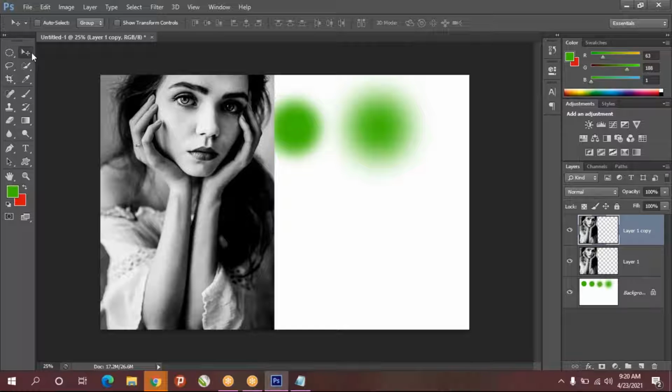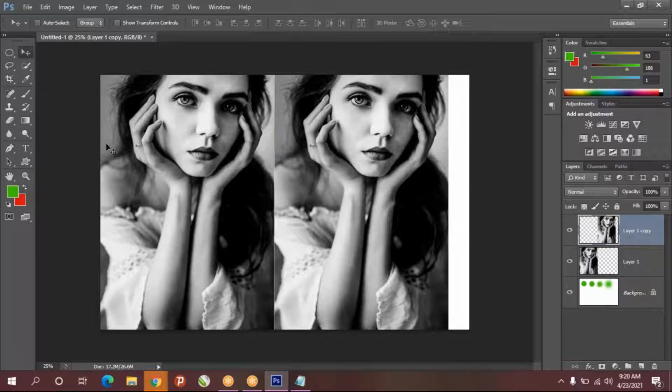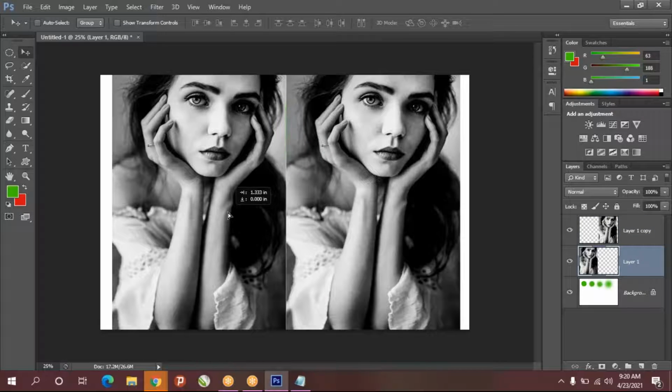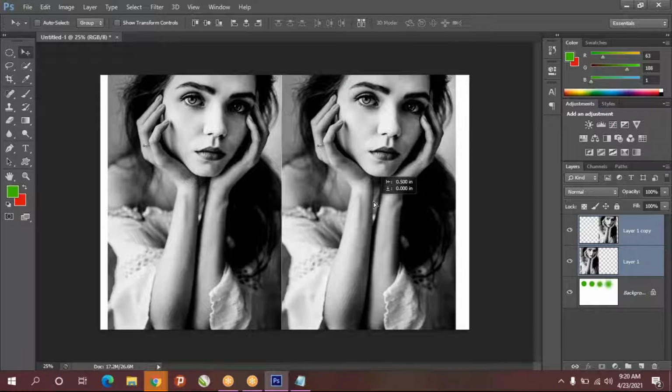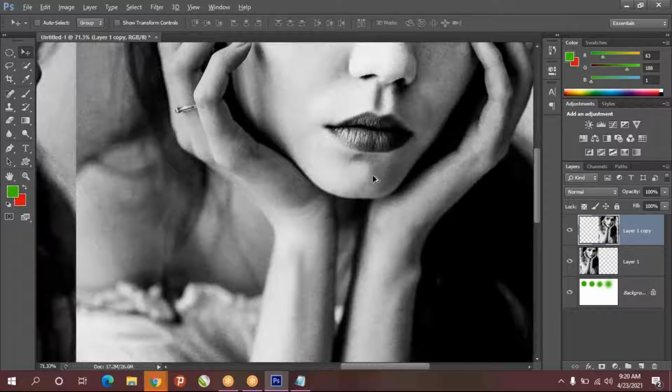Okay, take the move tool and move it this side. So this side I will make it color and this side let it be, and select this layer and move it. You can select both the layers also by holding the Shift key, and you can move them at the same time wherever you like. Okay, so let me select this layer and zoom into the object.